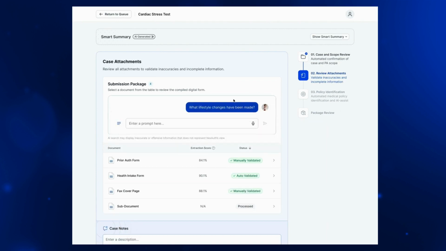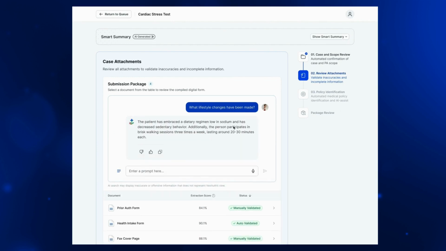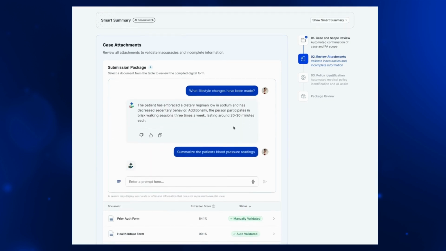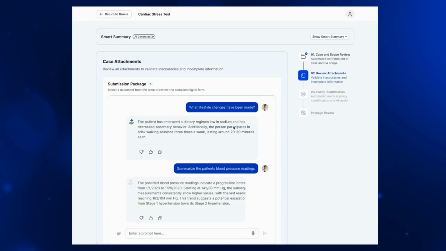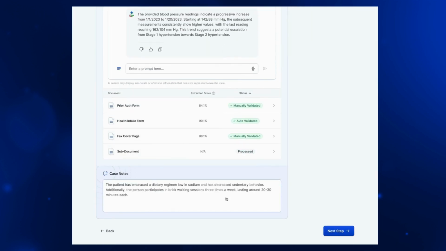Using NexAuth conversational search, the admin asks about lifestyle changes and blood pressure readings. Since this information is included within the submission data, a plain language response is quickly supplied for the admin to copy and paste into the case notes. Done with case attachments, the admin moves on.